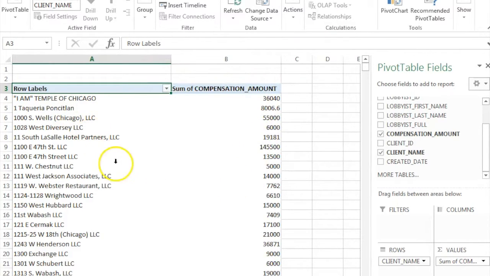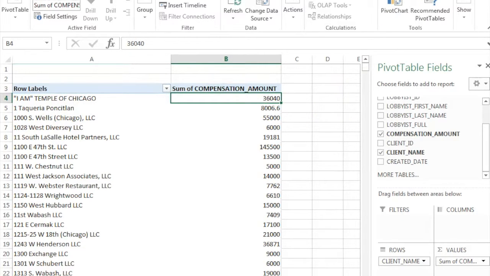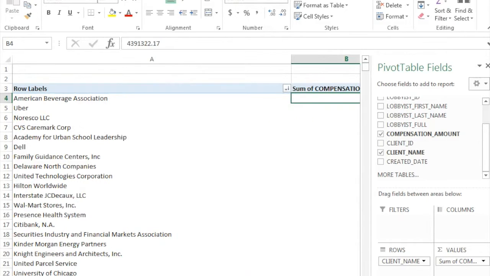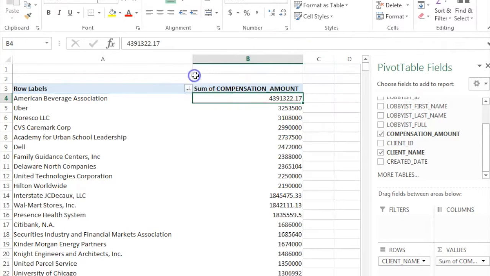Great, so now we have every single client and the total amount of money they spent from 2012 to 2015. And we're going to sort this again. I think largest to smallest is most interesting, so we're going to sort largest to smallest. And the American Beverage Association invested the most amount of money, followed by Uber.